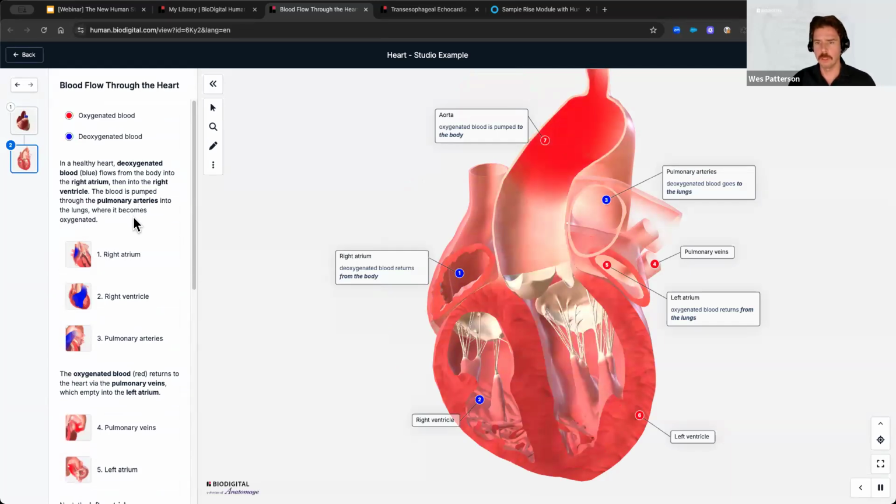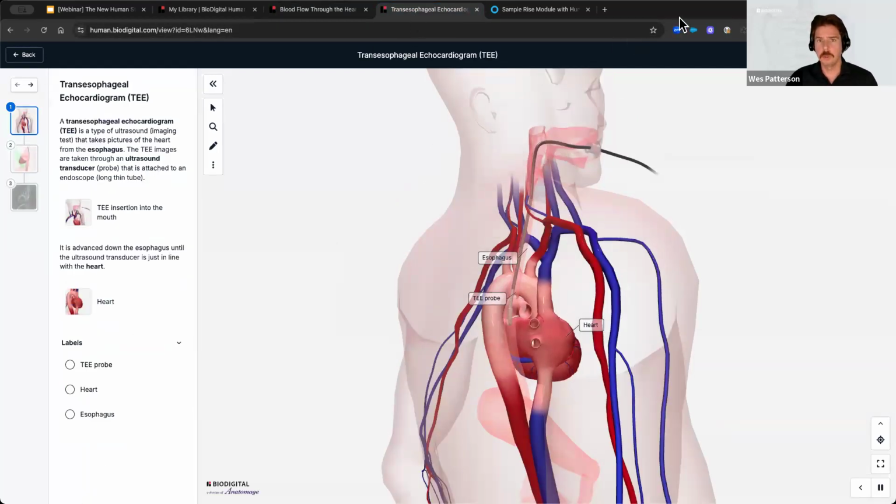I want to show you one more example, and we'll actually dive into how to create some of this stuff. This is an example of a procedure tool. We've got the transesophageal echocardiogram. Wow, actually, I'm surprised I nailed that pronunciation. And then this basically has a few chapters, right? It's a step-by-step procedure that walks you through this type of ultrasound that takes pictures of the heart.